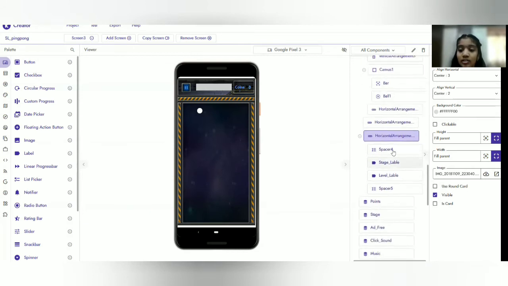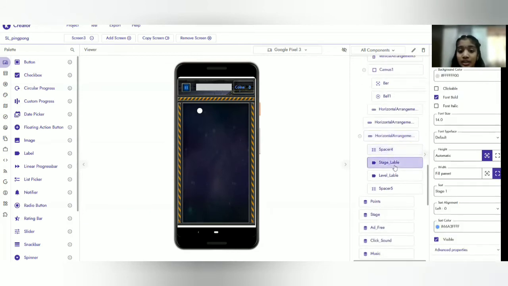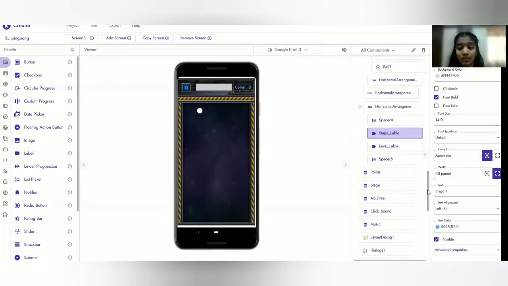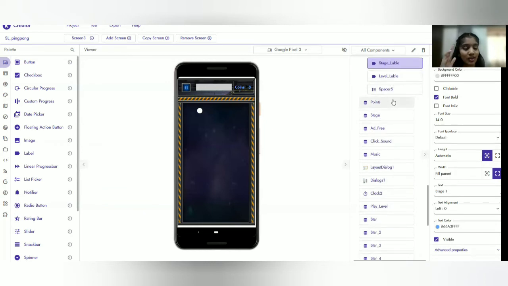And yeah, this is a spacer, the stage label, the level label. I'm telling you this just for reference; this is level one. You can do the same thing for the other levels in the coding, and you can change level one to level two, level three, level four, which I'll be teaching you, or I'll be telling you, in my next video.